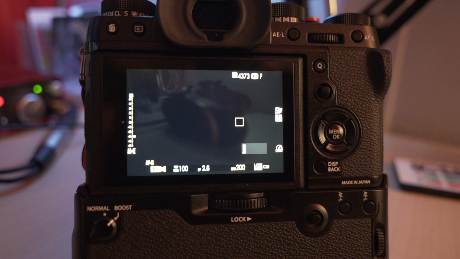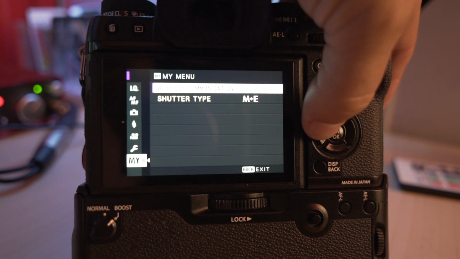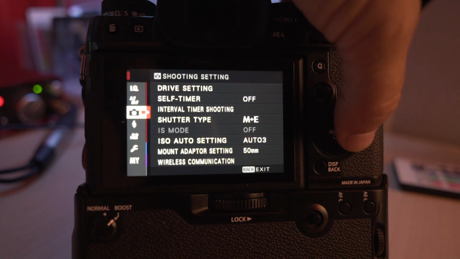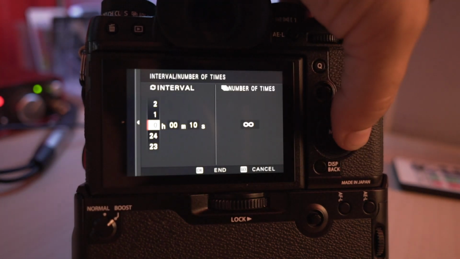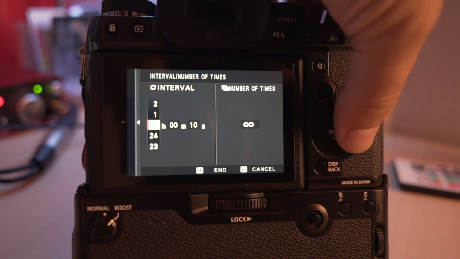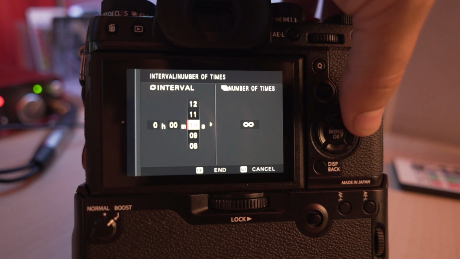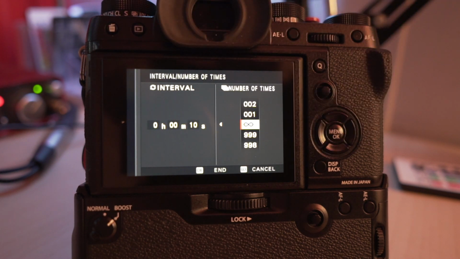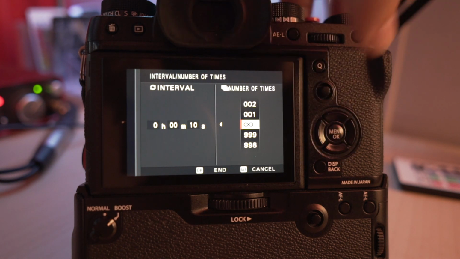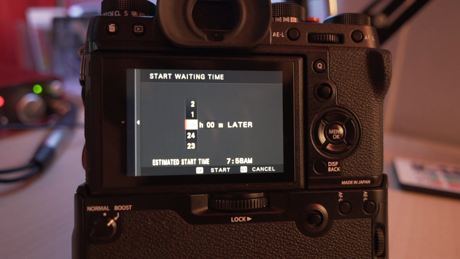Okay, now let's set up your camera so that we can do a time lapse. Hit your menu and go up to the camera icon on the left. From there, we're going to choose interval timer shooting. If I'm doing a sunset or a sunrise, I like to usually start off with a 10-second interval. And as far as the number of times, I just leave it on infinity so that I can decide when I'm done. Once you do that, you can just hop on over to next and you can set how long you want to wait. But I usually don't do that. I just go ahead and begin right away.